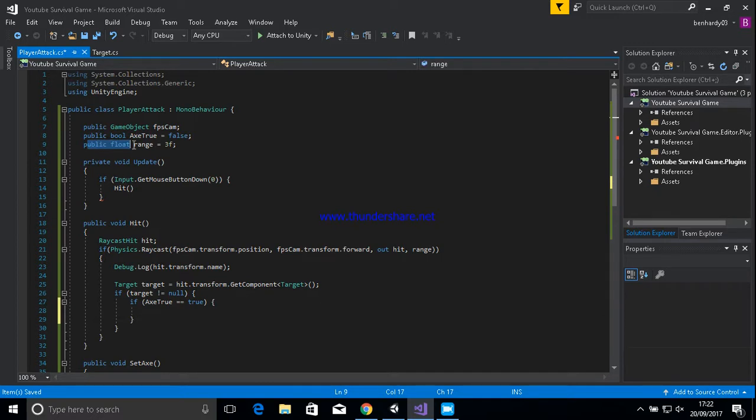This is range, I'll come to that in a second. It's literally just a float. A float is any number that can have a decimal, so you have to have the F in C# at the end of the number just to say that is a float, basically, I think.